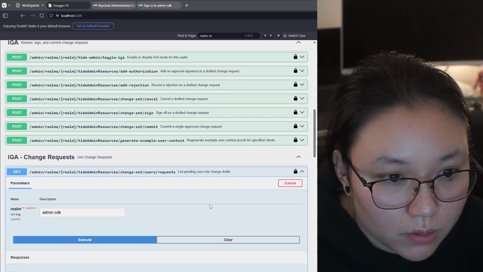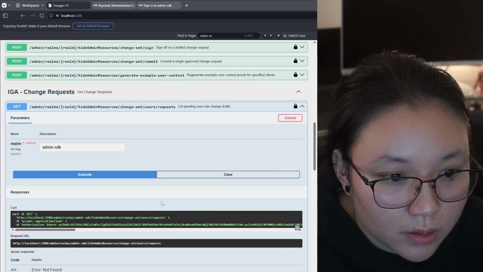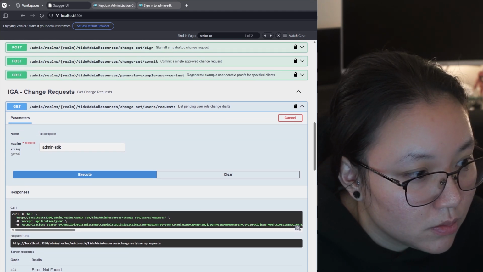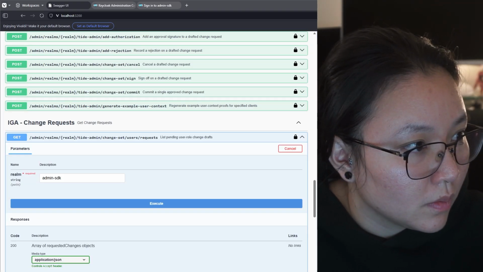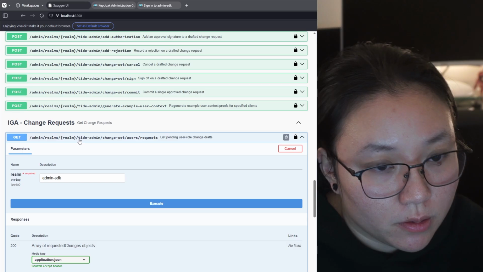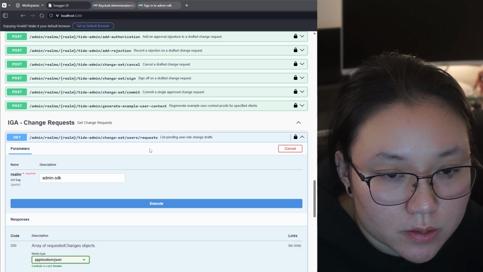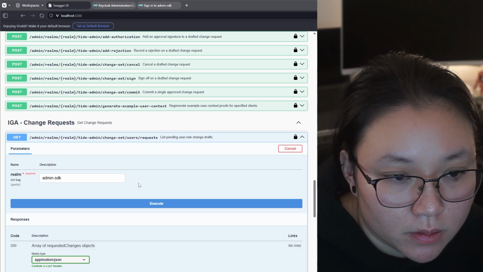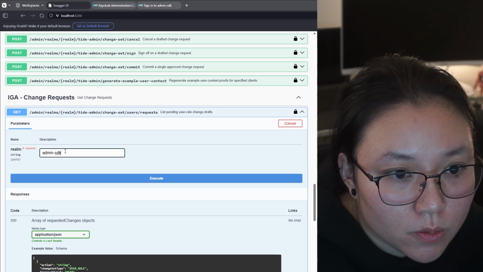So gonna update the path parameter to our realm. Click on execute. Give me a second to find it. Okay, so I've updated the endpoint to point at the correct URL. It's actually tide-admin. So, okay, we're gonna get a list of pending user role change drafts. I've updated the realm parameter to my realm.